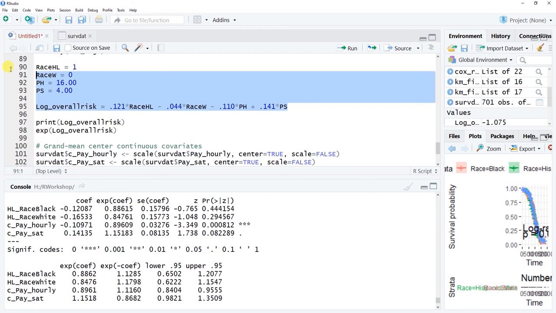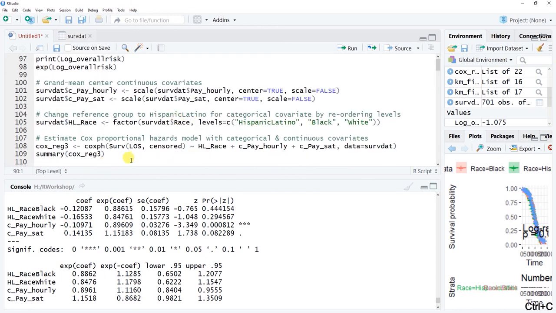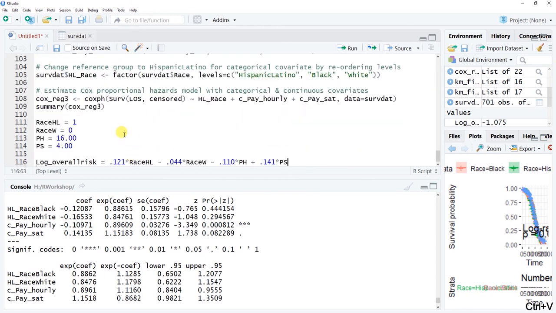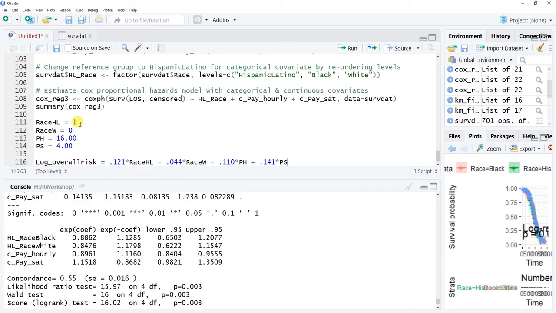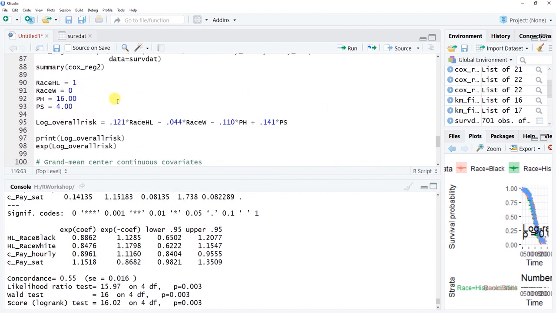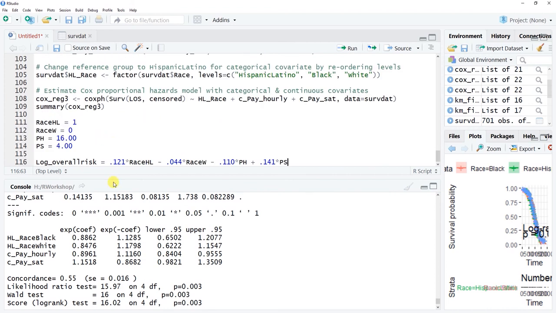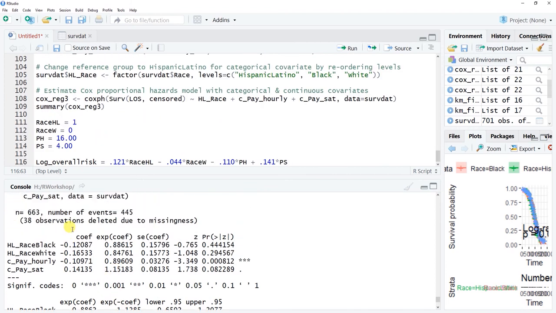So let's grab this example that I was pulling here. Now that we've copied and pasted what we were working with above, we need to adapt this based on our new findings, now that we've input the new reference group for the race variable, and we've also grand mean centered the two continuous variables.